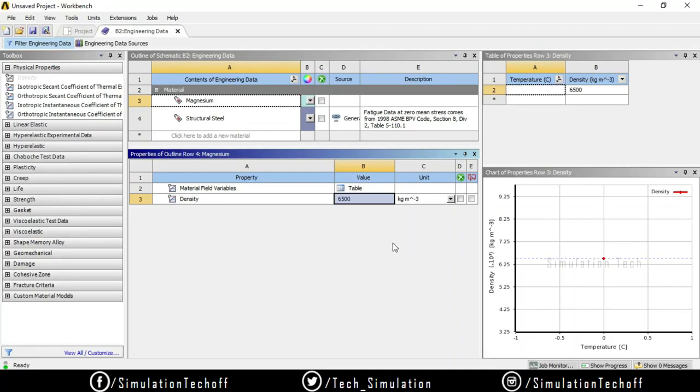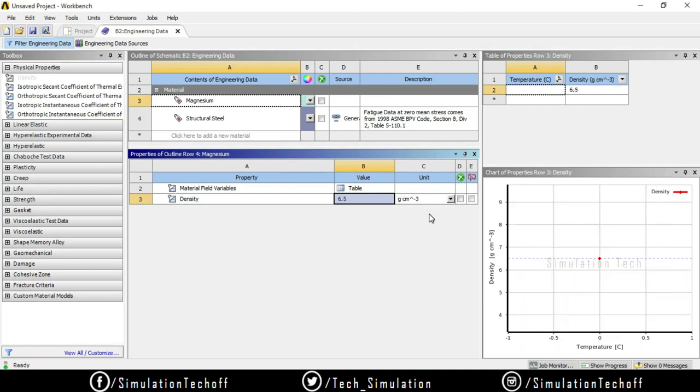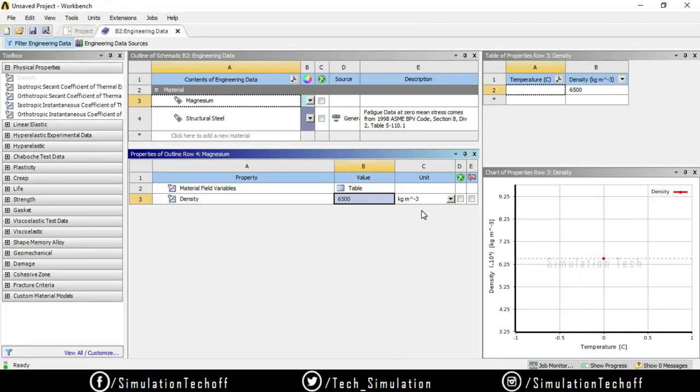If you want to change the units, you can change them from here. Right now it is in kg per meter cubed. If you want to change it to grams per centimeter cubed, that is also possible. The corresponding value will be updated. If you change the units, the value will always be updated according to the unit system you have selected over here. Whatever unit system you want, you can change it and give the particular values. I don't want grams, so I can switch over to kg.